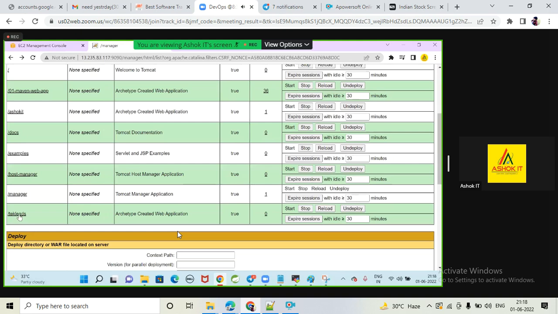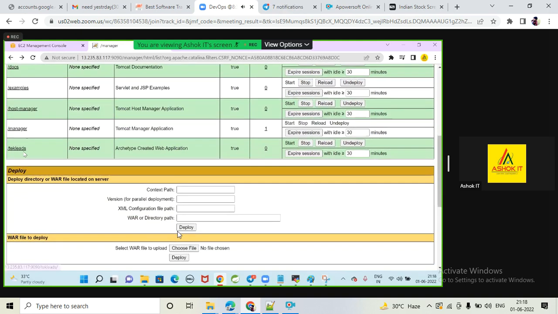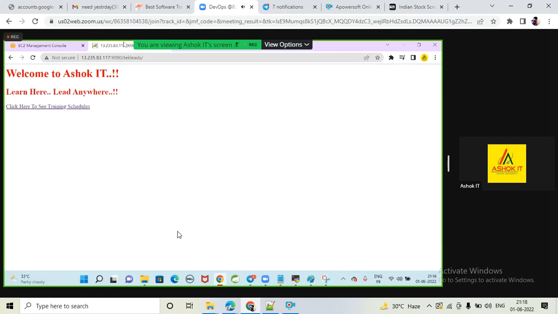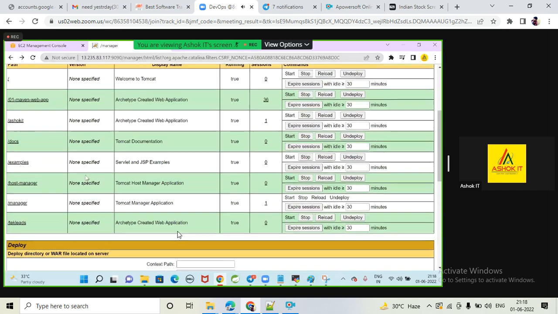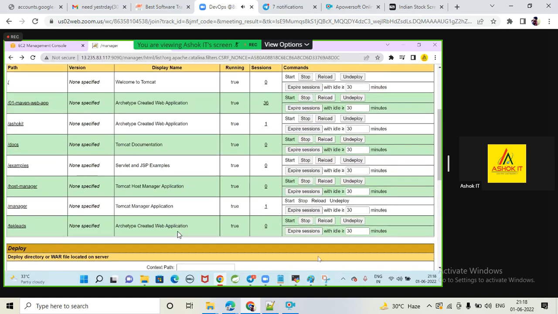Now, can you see the TechLeads project is also deployed? Click on TechLeads. Same project is executing. TechLeads war file is available. How many projects have I deployed into my Tomcat server now? Three projects I have deployed.